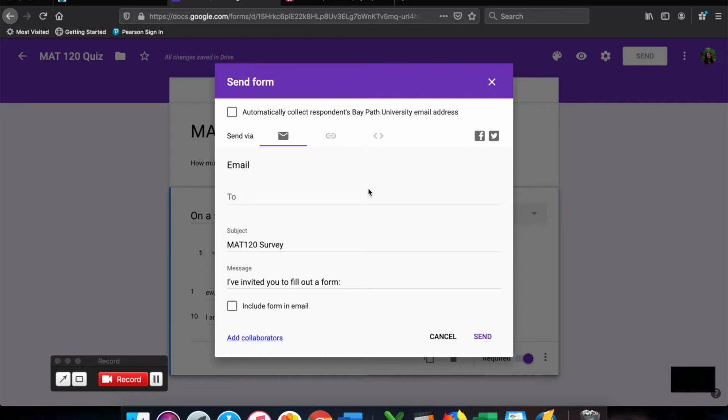So you just want to type the email addresses of all the people in this class for certain, but if you have any other people you know who you can force to take the survey, because you need at least 10 participants, we can send that out, and we can always change the message before we send it.